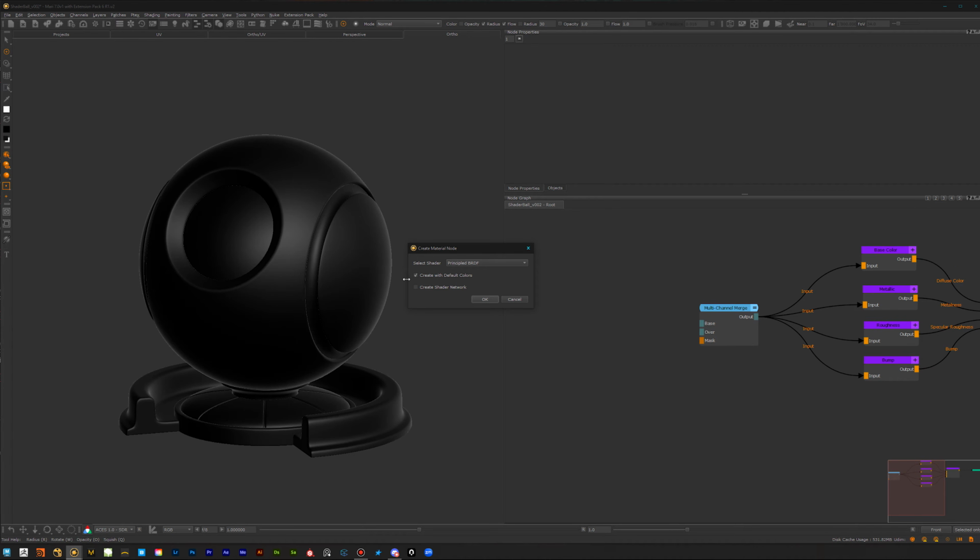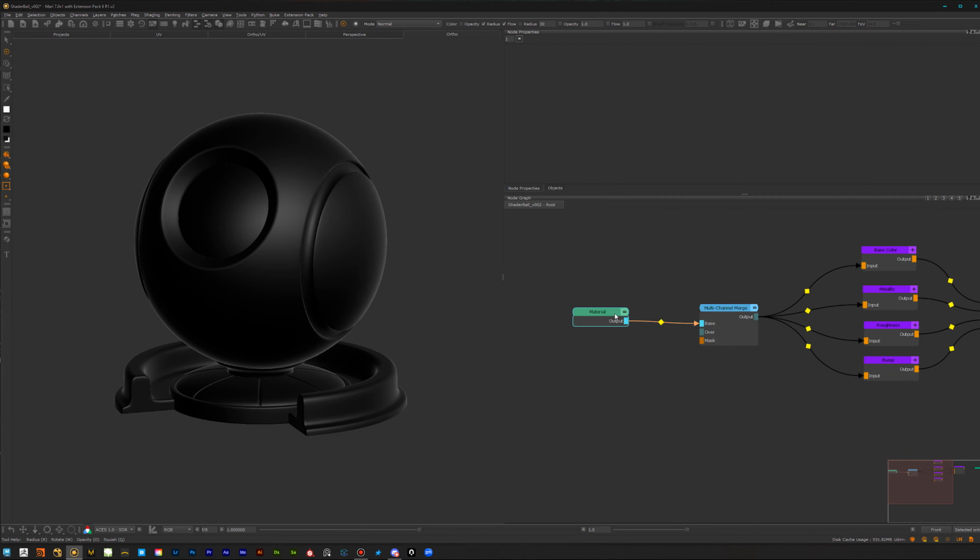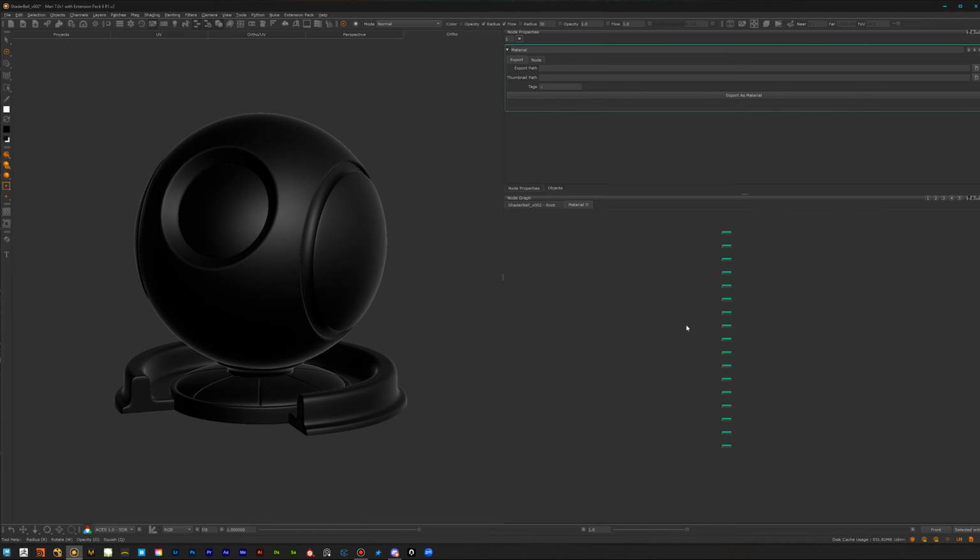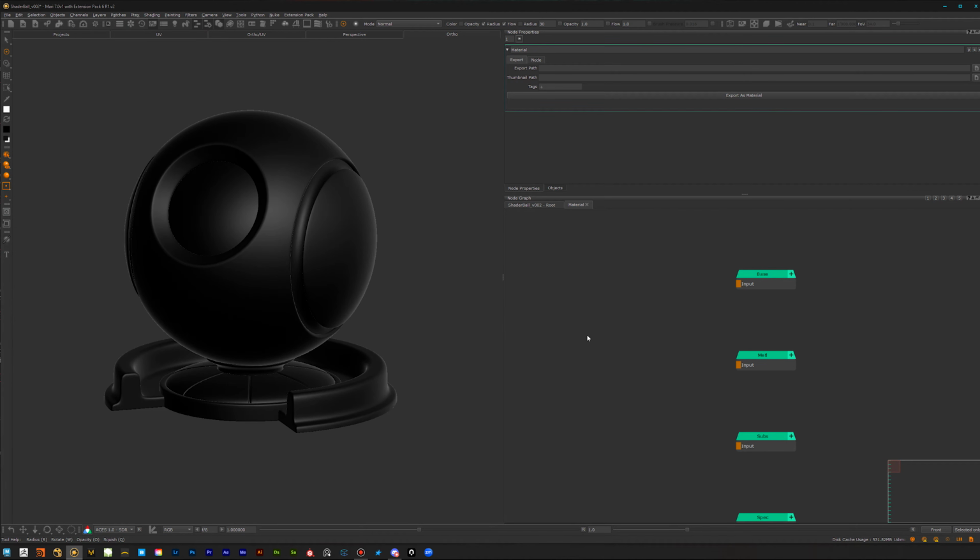I'm using the principal BRDF because it has a bit less output nodes. So it's actually a bit more tidy to work in that, but you can use the one you prefer to work with. Press OK, don't want to have the default colors, and hook it up here to our multi-channel merge. Nothing should happen here, because as I've said, it's empty, nothing. And for example, the Arnold one will have a lot more, and I want to have it a bit more tight here.